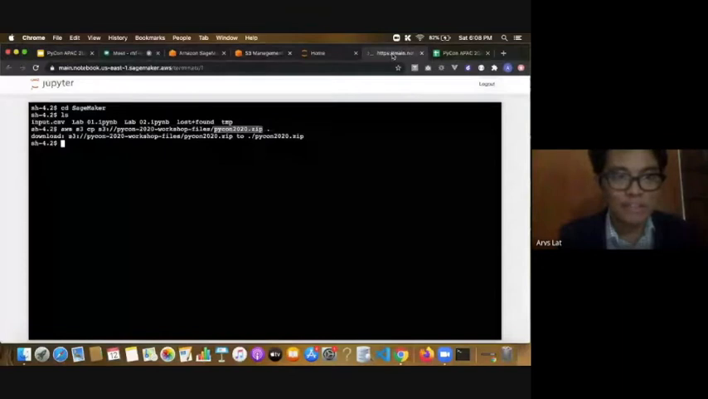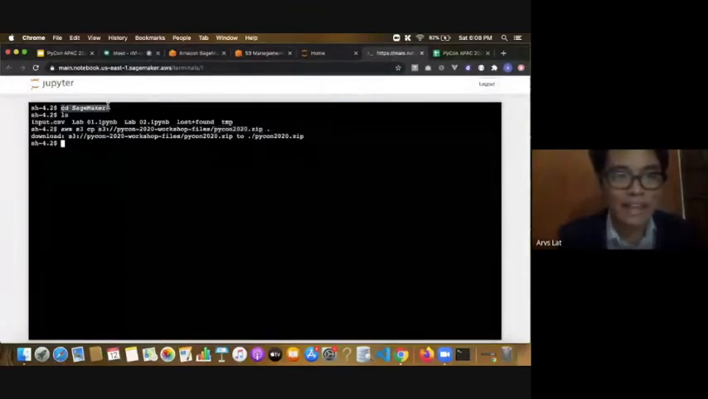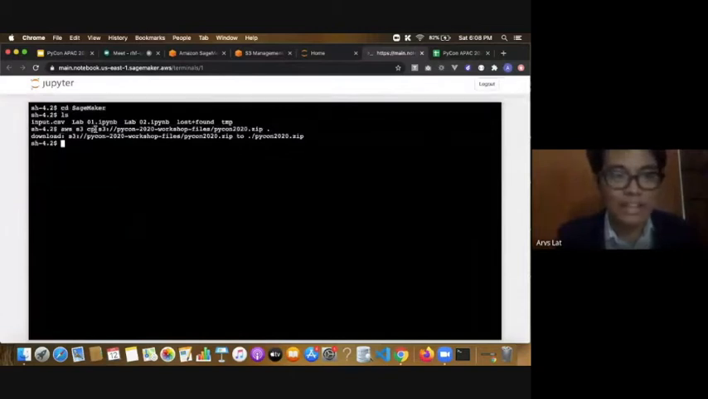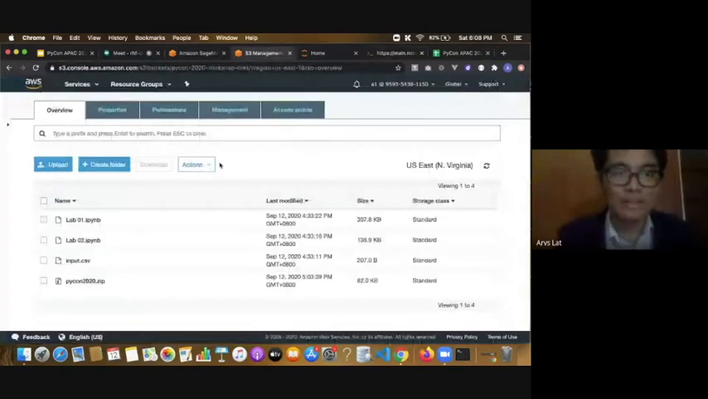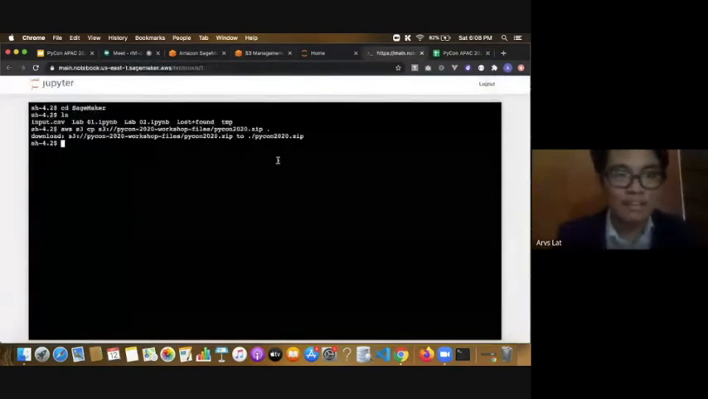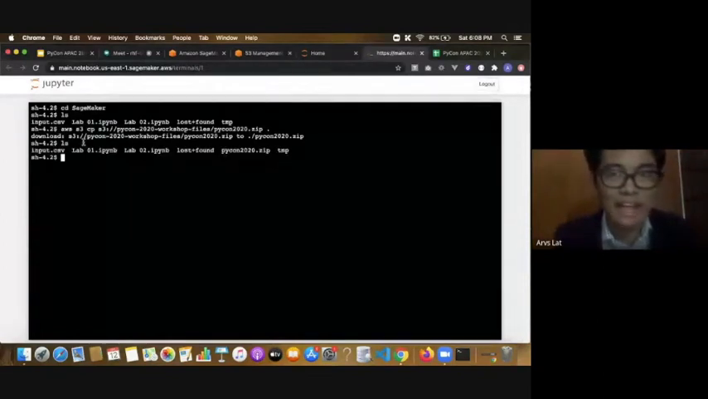So this is the first step. We went to the SageMaker directory first, and then we used the AWS S3 command to copy this file to the current directory. Once you have downloaded that, if you try to list the files in your directory, you can see that the zip file is there already. So once you have the zip file, you can just unzip it.